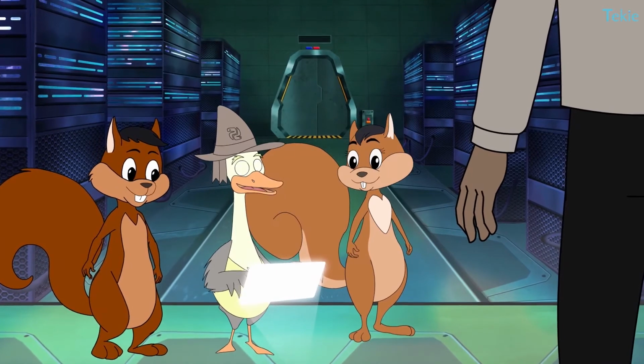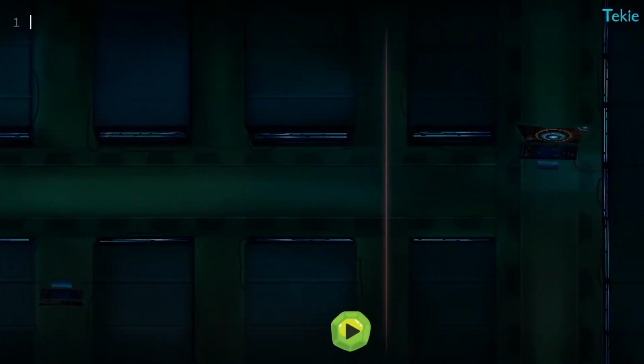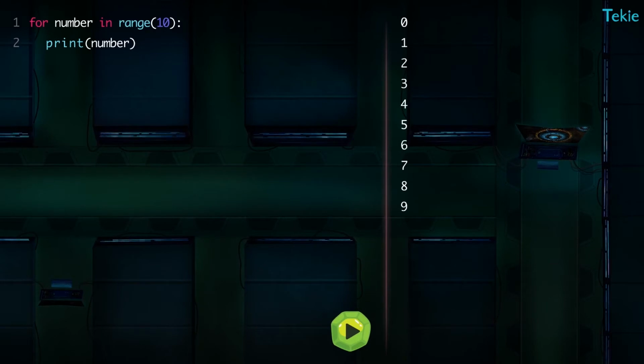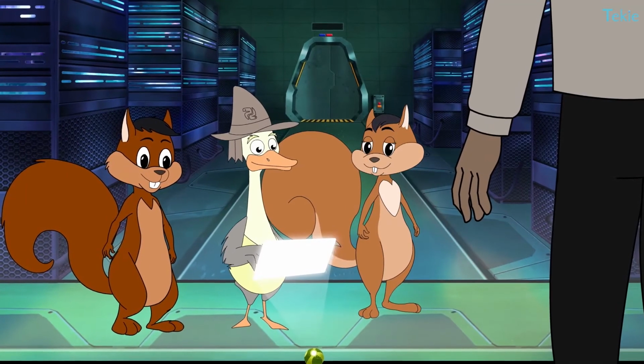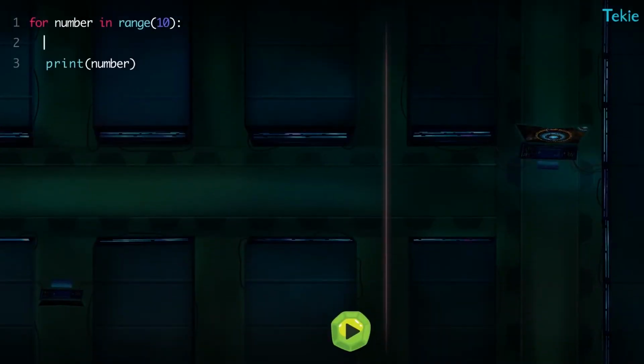Just tell me the output of this program. Simple. It will display numbers from 0 to 9. Well, that was easy. Another instruction.